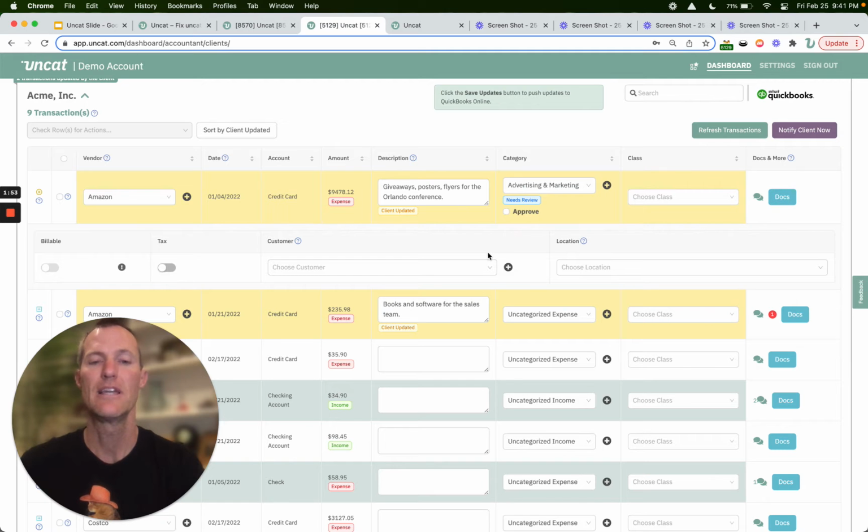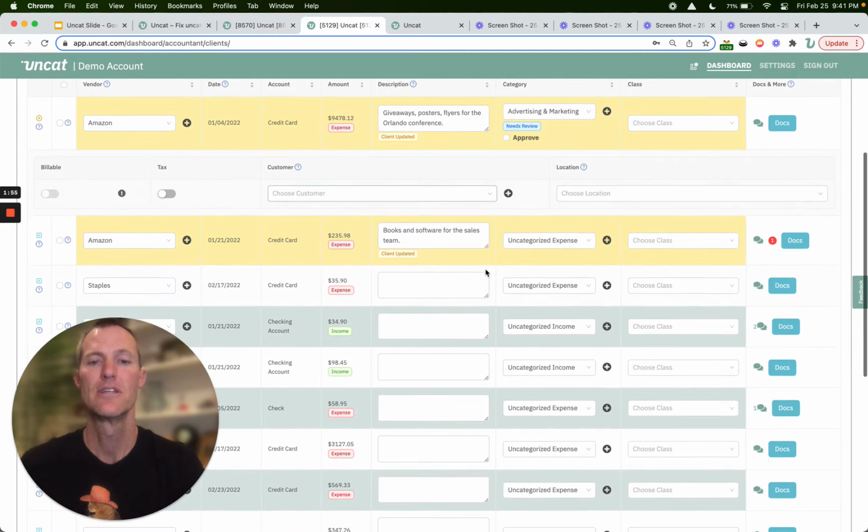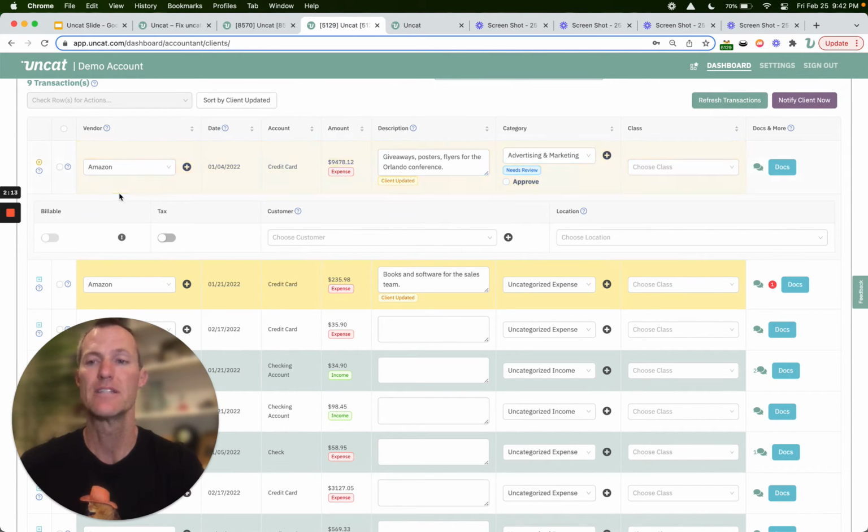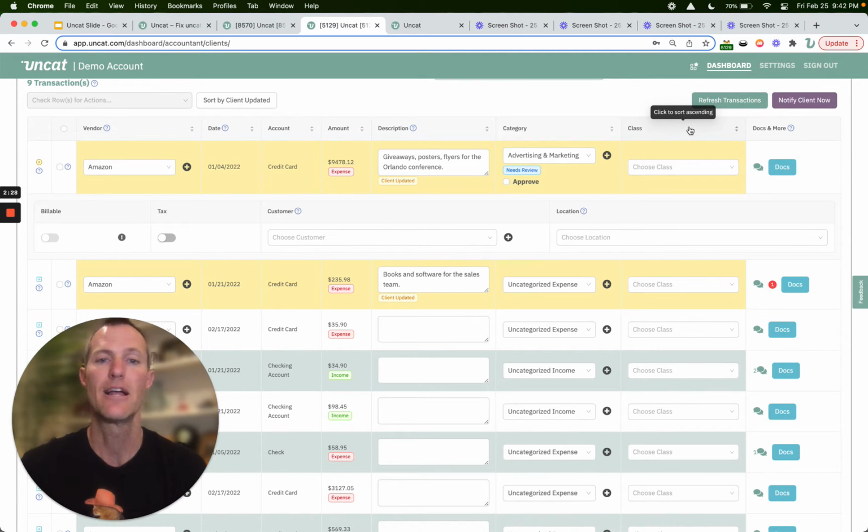Here you can see an example of transactions, two of which at the top are color-coded in yellow because they've been updated by the client, and we label them as client updated. So here you can see vendor, date, account, amount, description, category, and then we also have additional fields that we support. So for example, class, and then I've expanded this first transaction row by clicking on this plus icon. So you can now see location, customer, tax, and billable. If you're consistently using one of these fields down here in the expansion row, you can make it a primary column in the dashboard, and I'll show you that in client settings.